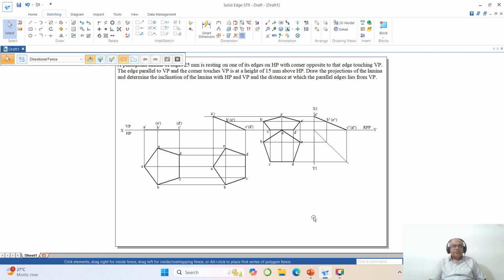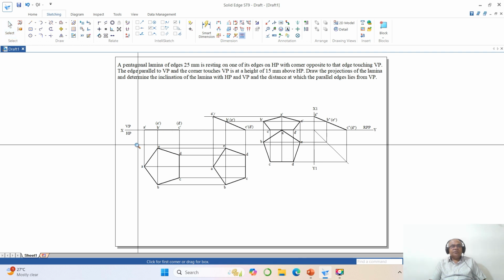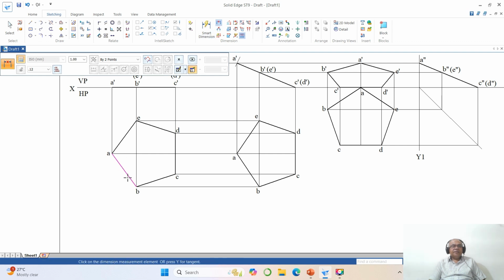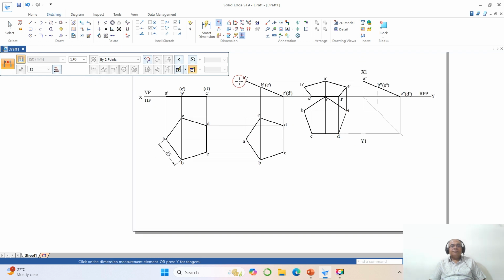Now I need to give the dimensions. So how to give the dimensions? Here you come down to this. Go to distance between, select between these two. You're going to get 25. Then you select between these two, and that distance is 15. Now I want to type here, what is that L? The distance between this line and this line, which is 35.43 here.